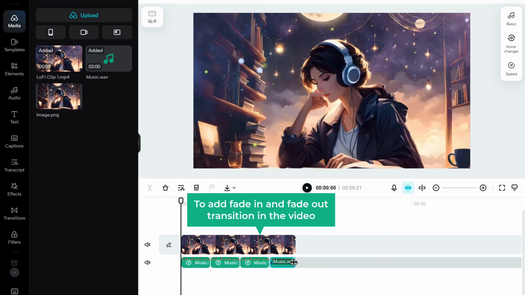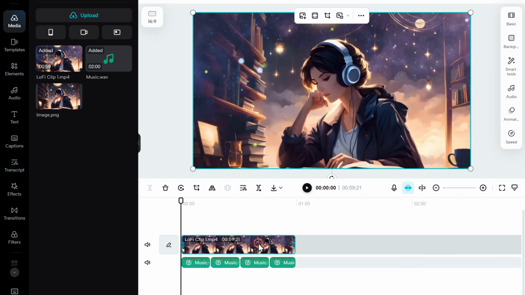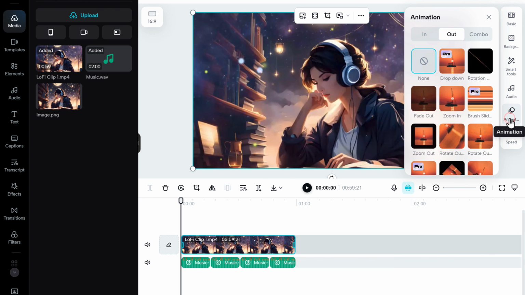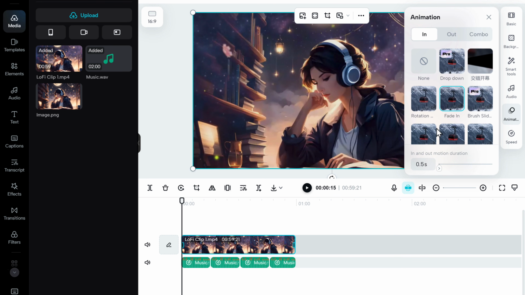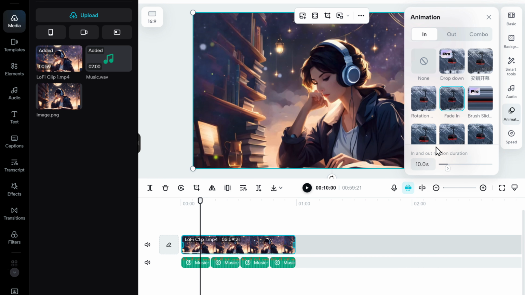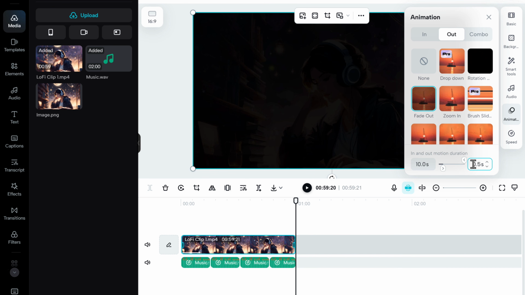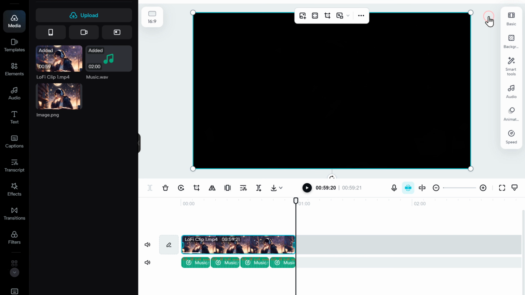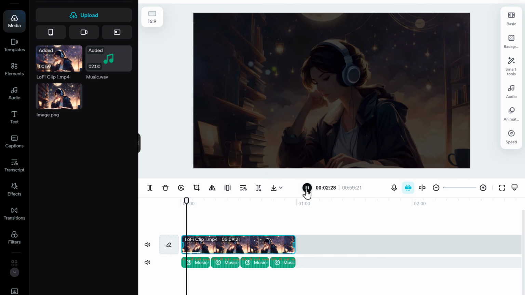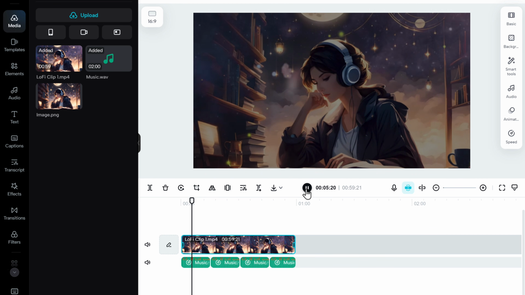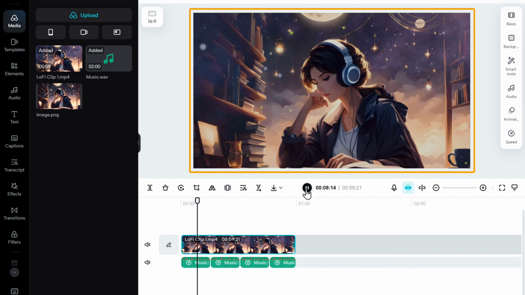To add fade in and fade out transition in the video, just select this layer, go to animation, then click here and choose the one you like. I'm going to fade in and set the duration to be 10 seconds. So let's do the same for the out animation. And that's it. If we play the video, you can see that the animations are added.